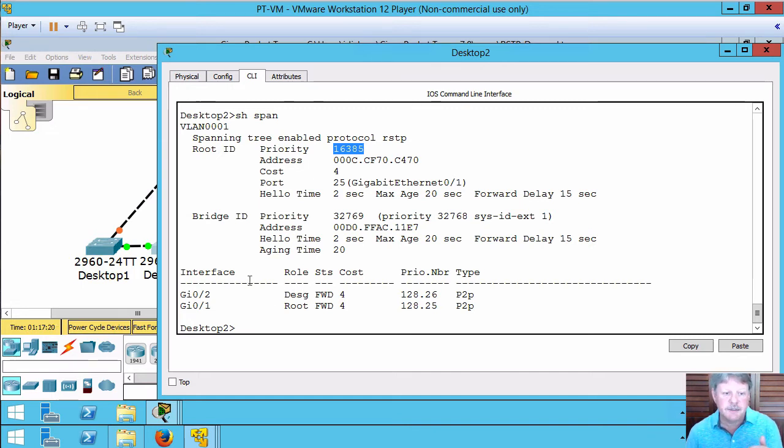Also, with respect to getting over to desktop 1, this designated port is the one where the traffic is flowing between desktop 1 and desktop 2. So all of the traffic that would be on any devices connected onto the desktop 1 switch would flow through the link over to desktop 2 and then up onto the distribution switch. Again, the cost of these is both 4. That's the default for gigabit.